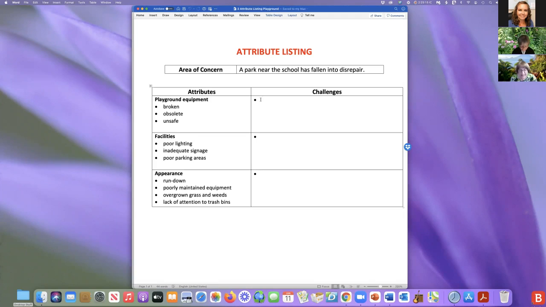Okay, waiting for some ideas. So what if the playground equipment is broken or unsafe or obsolete? What would be a challenge? What could be something that could be challenging about that? Oh, you know what? Okay, mine weren't showing for a while there. I am so sorry. Okay, it could be hard to fix it.